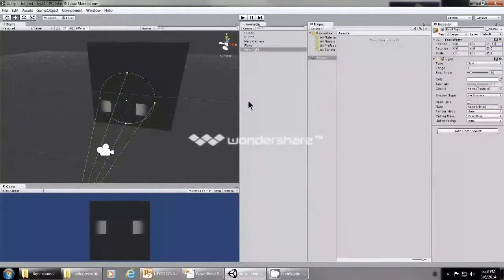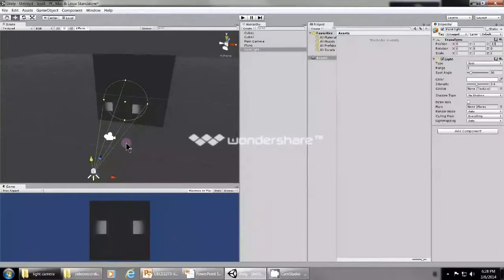So you can see that we have the spotlight now. That's actually kind of behind the camera. And it's projecting in a cone space. It's projecting out in a cone shape onto the plane. Okay, and so you can see the two cubes there as well reflected.